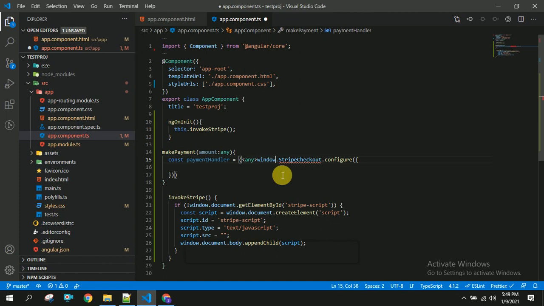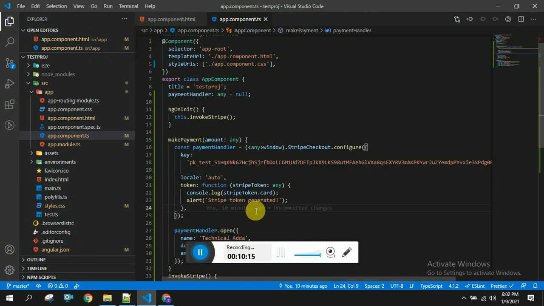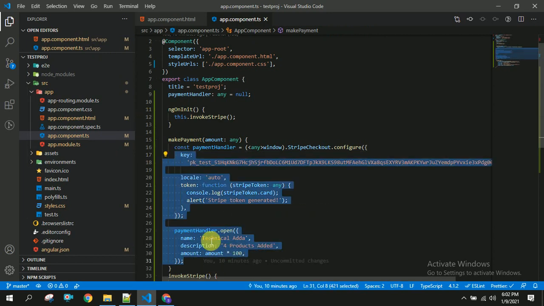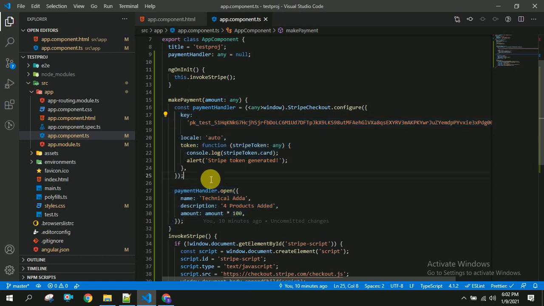So we are getting some issue here. So I have to close the braces here, remove this. I will copy some code in this payment handler configuration. So I have copied this code and pasted from my local. So this is the code I have copied and pasted from my local.